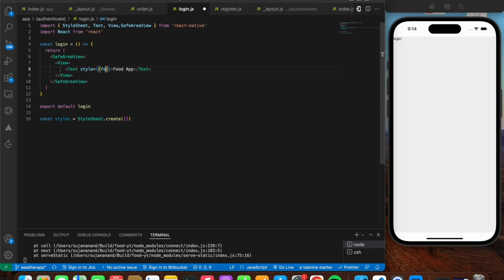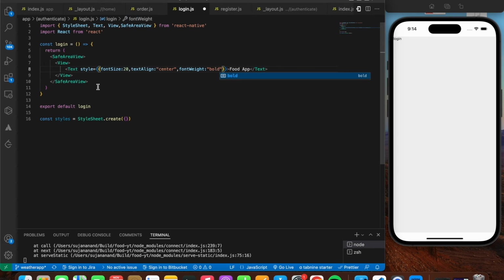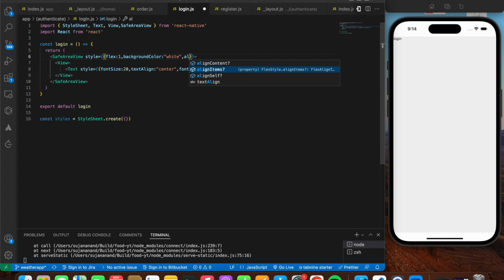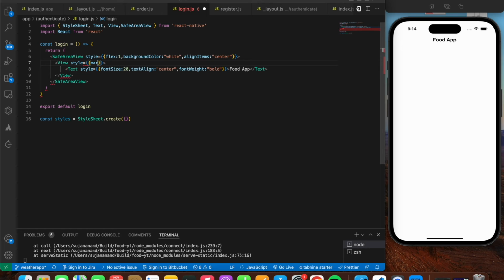So I'm gonna say style, I'm gonna give it a font size of, let's say 20, text align of center, and I'm gonna give it a font weight of bold. And for the safe area view, we're gonna give this style, I'm gonna give it a flex of 1, and we're gonna give it a background color of white, and I'm gonna give it align items of center. Okay, and I think for this, let's give it some margin top for this particular view. So I'm gonna say style margin top of 50. Okay, yep, that's looking fine.